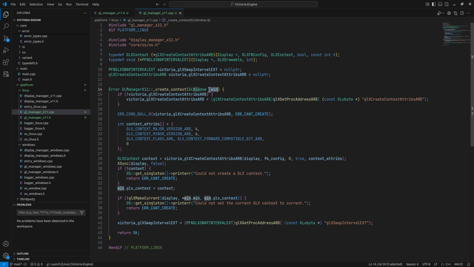Because we are passing an address here, rather than just passing a copy of the struct, it allows us to modify those values like so. And then we just do a relatively simple call to glXMakeCurrent to get the display, get the window from the window that we've passed in. We then get the context as well, pass all of those through. And if it can't make current, then we say we can't create. And otherwise, we load the swap interval EXT as well, which we will get on to loading in a moment. And then we return OK from the function.